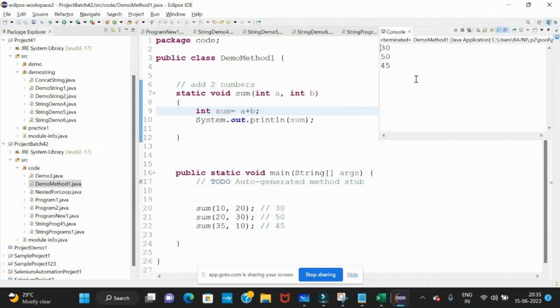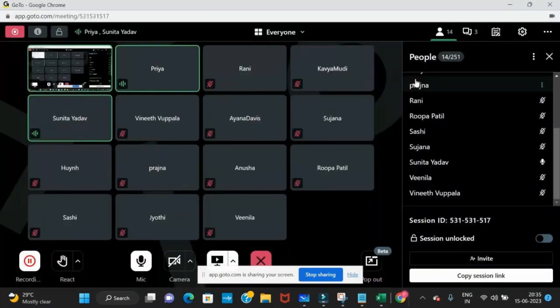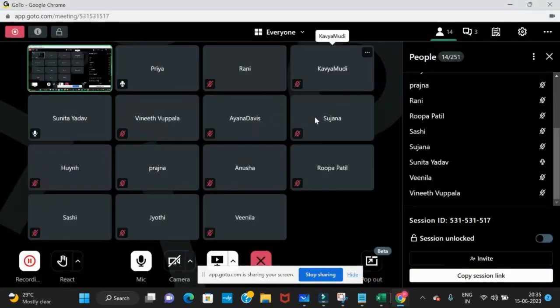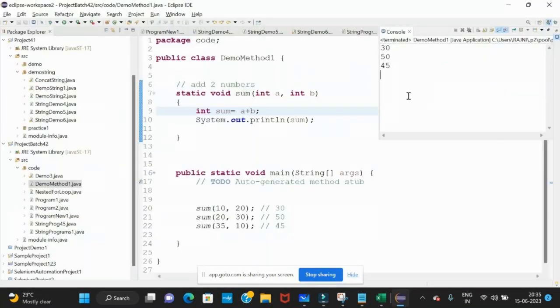Able to understand, Rani, others, Vinith, Ayana, Sujana, Kavya, Rupa? Yes. Last one, can you repeat once, Ria? Last line. Okay, yes, okay.